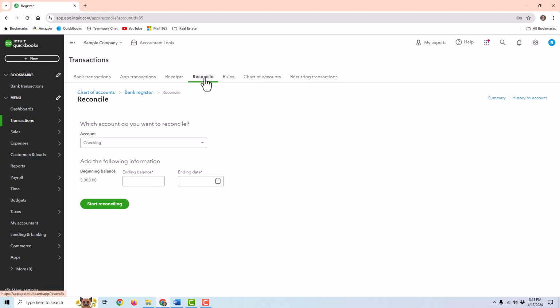A reconciliation is just looking at the difference between what's on your bank statement and what's in your QuickBooks software. And it's a good idea to do these monthly. And this will help you find any mistakes, such as duplicates or missing transactions. All you have to do is enter the ending balance and the ending date of the bank statement. So I'm just going to make up a number because I don't know what the actual number is.